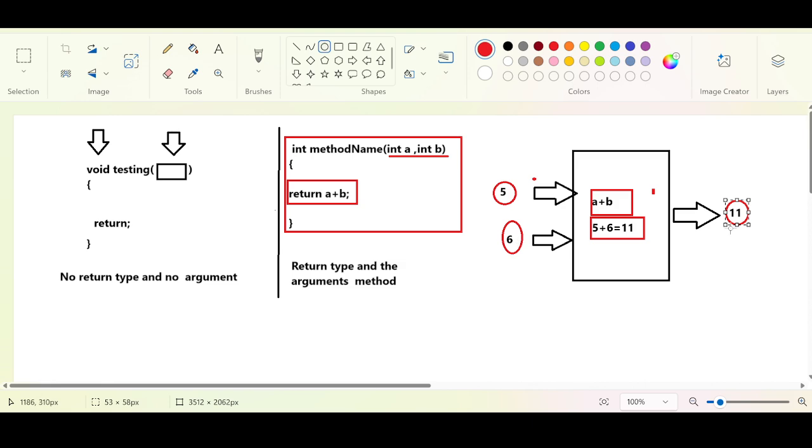Right? You pass inputs and you get the returned value. This is called a method with return type, and a method with arguments. You pass inputs in the arguments place, the parameter list place, and this input gets manipulated inside, and it is going to give an output as per the requirement. That output will be captured in the form of return value.